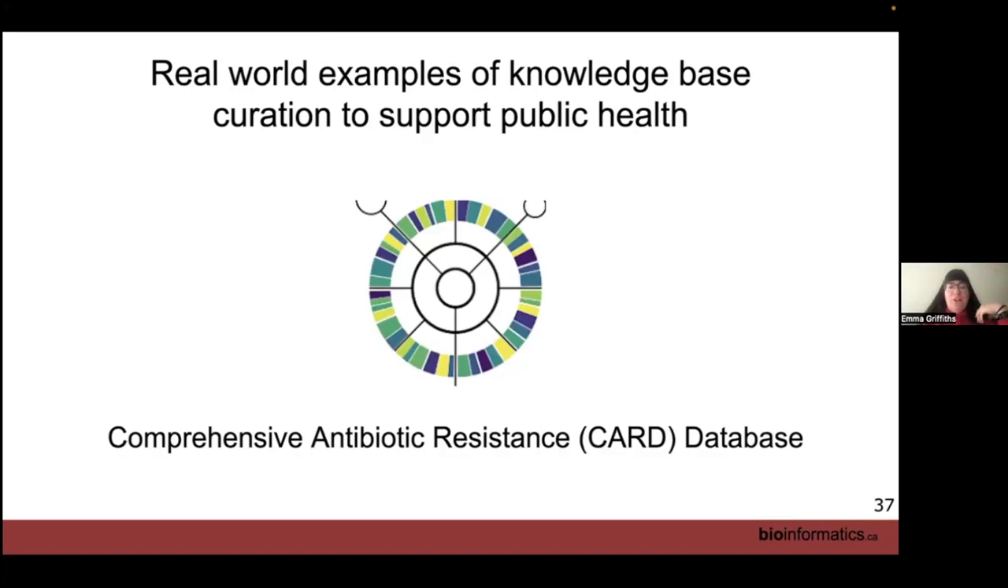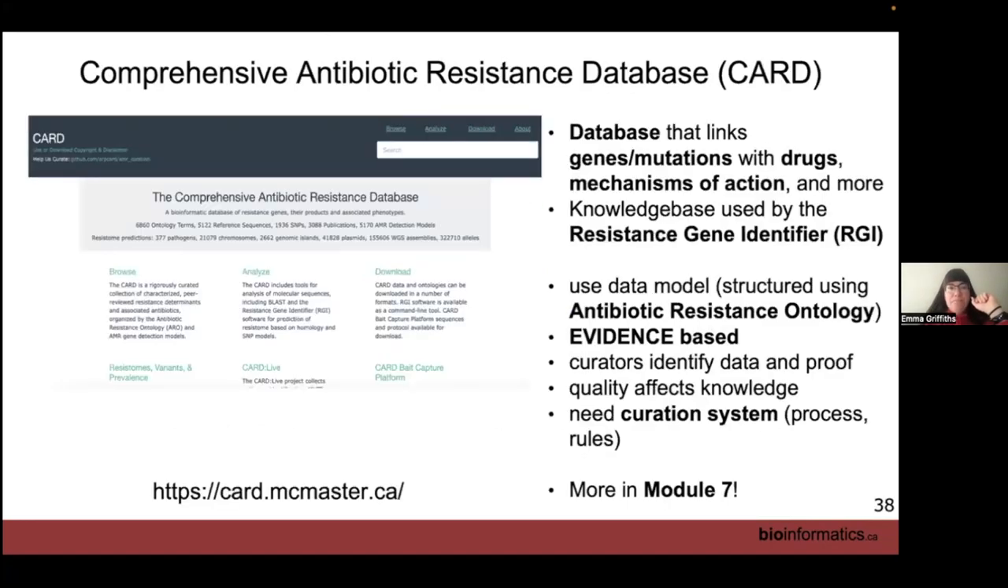the curation activities of the Comprehensive Antibiotic Resistance Database, a beautiful database that you're going to learn more about in Module 7. So I'm going to go through this very quickly. CARD is complicated, and it can do a lot of different wonderful things. And I'm going to do it the disservice of just summarizing it in a really basic way. Basically, you can think of CARD as a database that links genes and mutations with drugs, mechanisms of action, and a whole lot more. And this knowledge base is really used to underpin the Resistance Gene Identifier. This is a tool that I think you're going to explore in Module 7 for predicting resistance determinants.